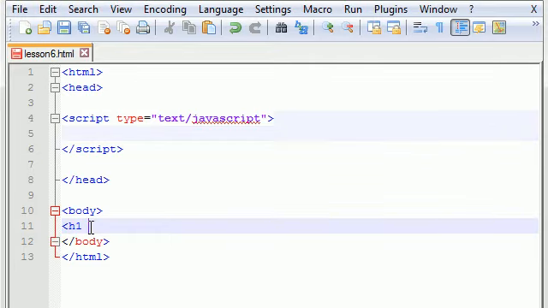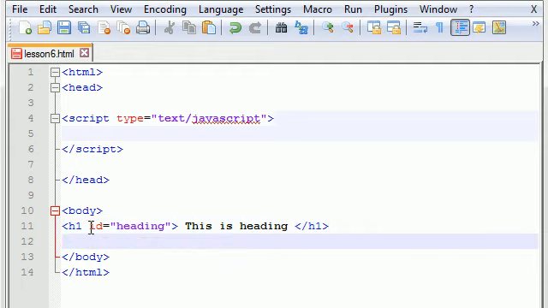We'll create first one h1. I will assign it the ID of heading and we will just close it and we'll write this is heading. And we'll close this h1 and then I will do something like this. Input type equals text. I guess all of you know about the HTML. If you don't know, please go back, have a look and then come back.